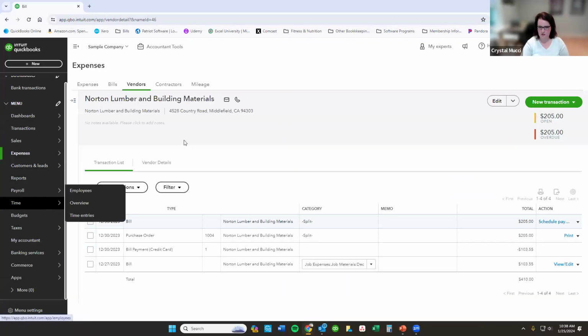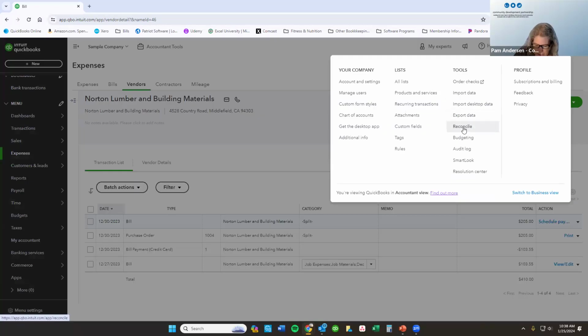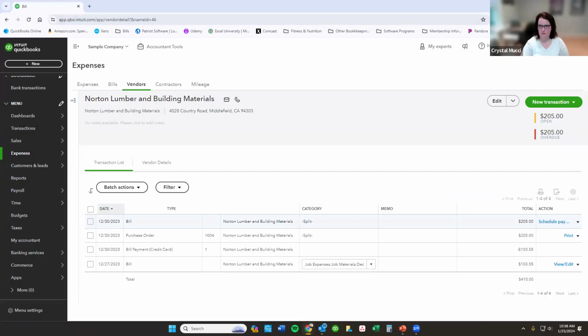And what were you going to add? Can you show how to duplicate or edit one of them? Yes.